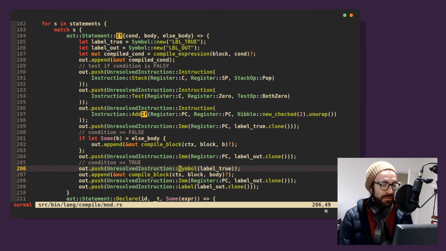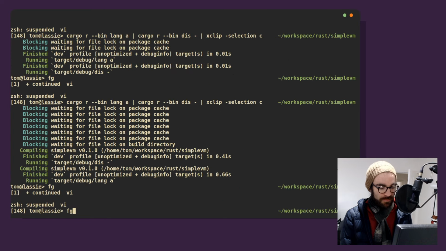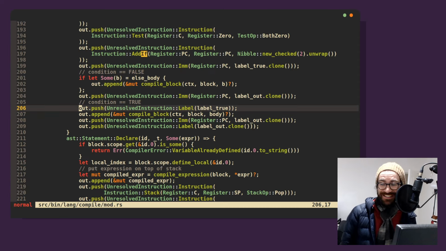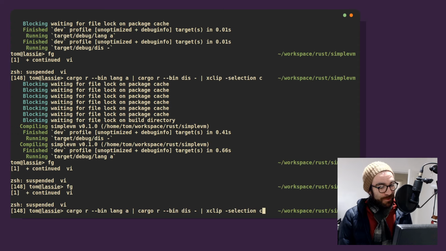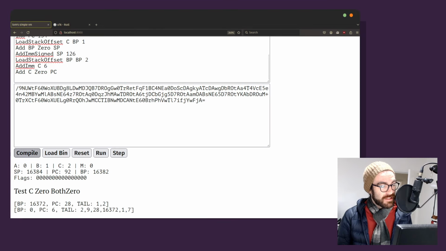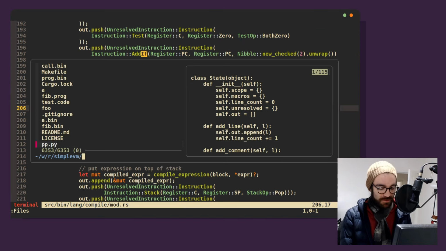Unload symbol. Sorry, this is a label. Excellent. Okay, that's better. We take the correct branch in our code. So now, if I recompile this program and I paste it in here and I run it, we should see 7 in the A register, and we do. This is good news.